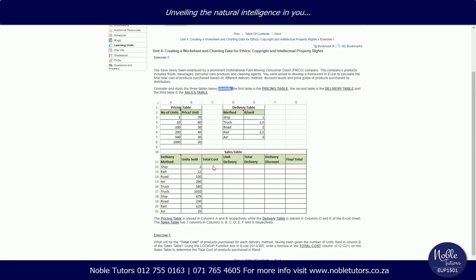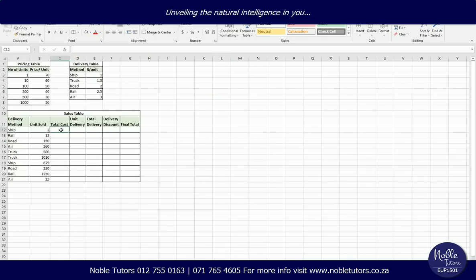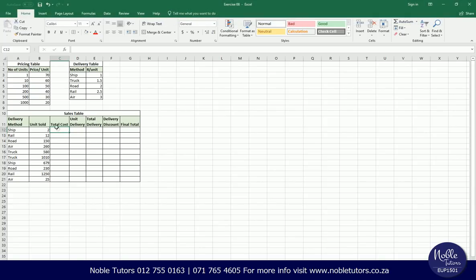So we're going to have to put a formula straight away here. That formula, remember, is a framework. I'll explain to you what they mean when they say a framework. Okay, so under the total cost, we were instructed that we are supposed to use the lookup function. So while we are here on C12, we are going to go and learn about the lookup.